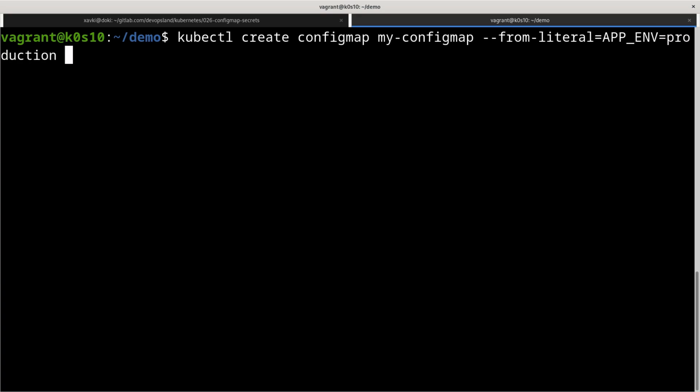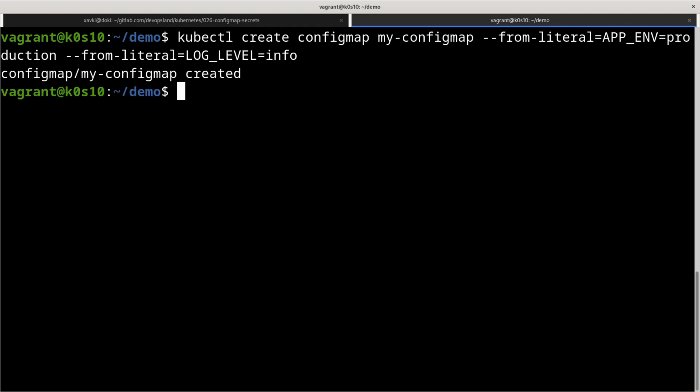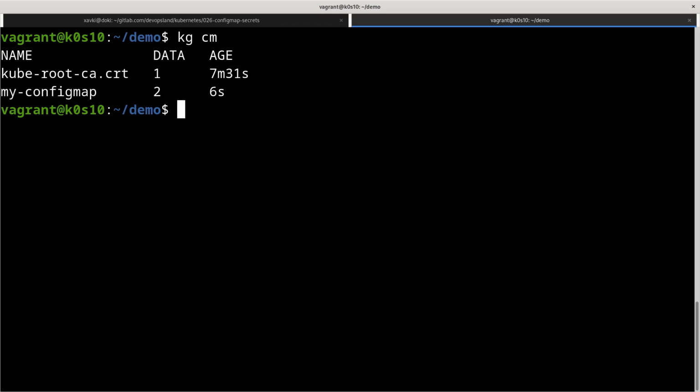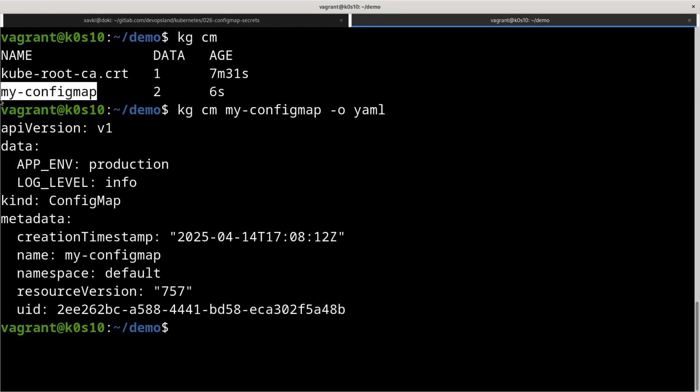And if you have a second value, you can pass it directly inside the same one line, like from-literal again, and we want to set the log level equal to info, for example. Like that, we created a config map. If I go again to kubectl get config map, we can of course check the config map with the name and -o yaml. What do we have inside it?